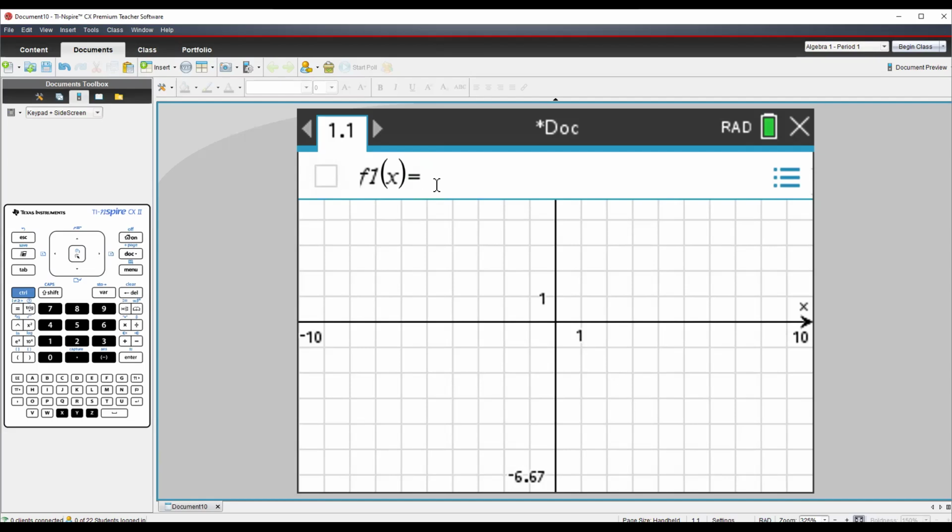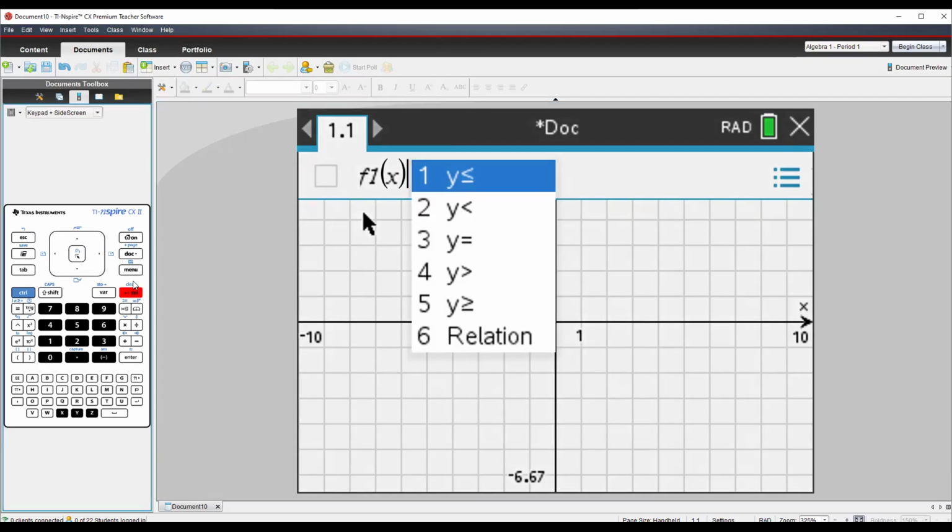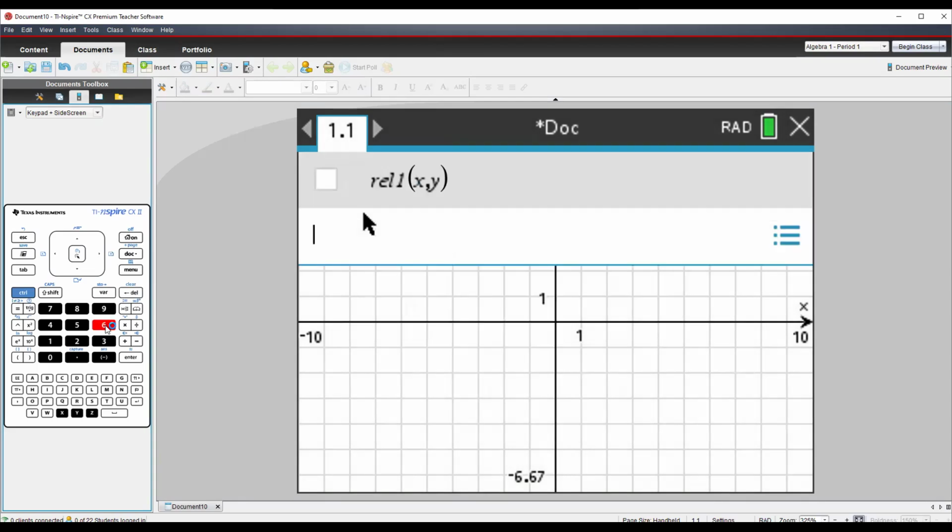And this is how you put it in relation mode. All you have to do from here is press the delete button right here. Press the delete button and you're going to get these 6 options. We want choice number 6 for relation. So you just click 6 and now you see this REL1. That means we're ready for relation number 1. And by the way, the only variables that you can graph when you're in relation mode are x and y.